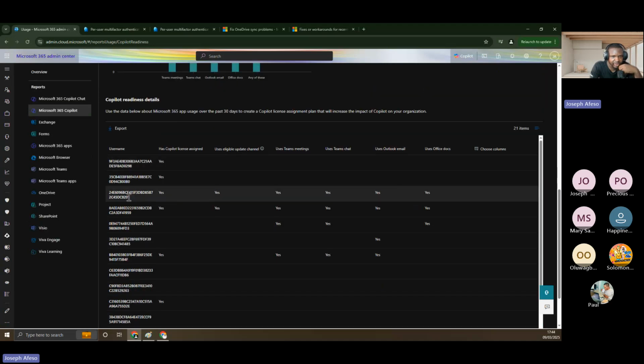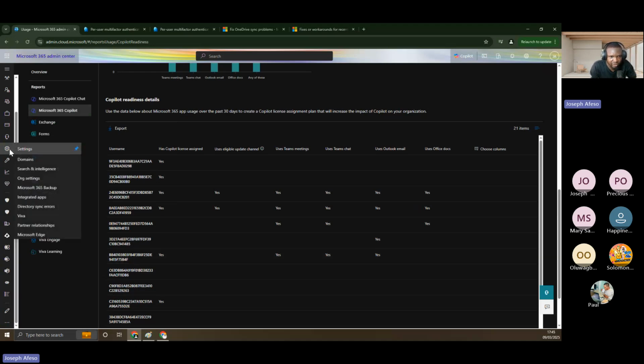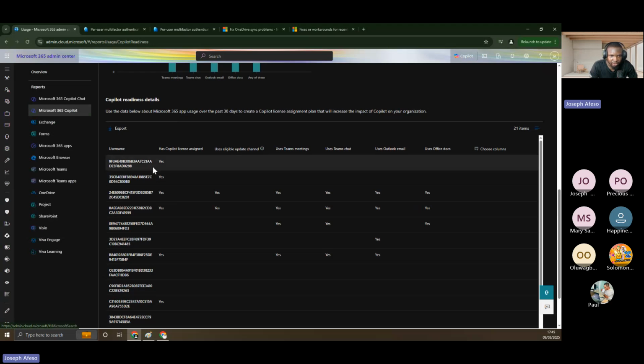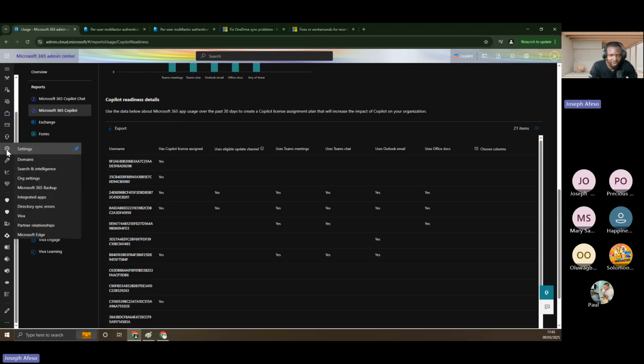It is not going to be displaying the name. It's just displaying the user name in a concealed form. So that is what concealed report is going to be doing for you. It's important when you want to encrypt information about a user, or you want to anonymize a user, you can actually use the concealed reports. So back to org settings.